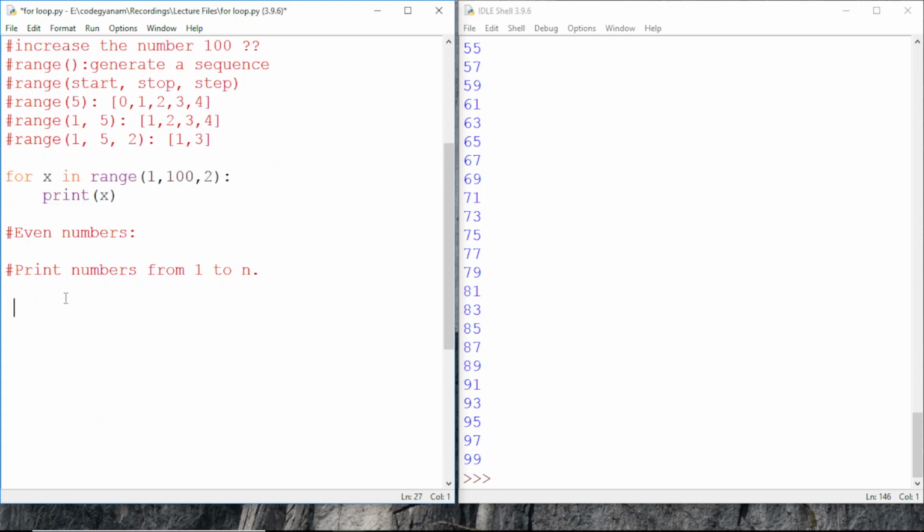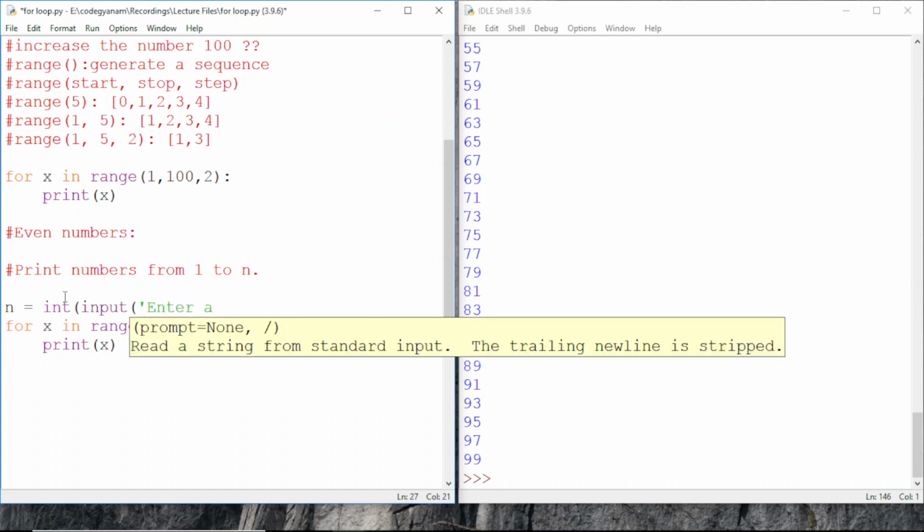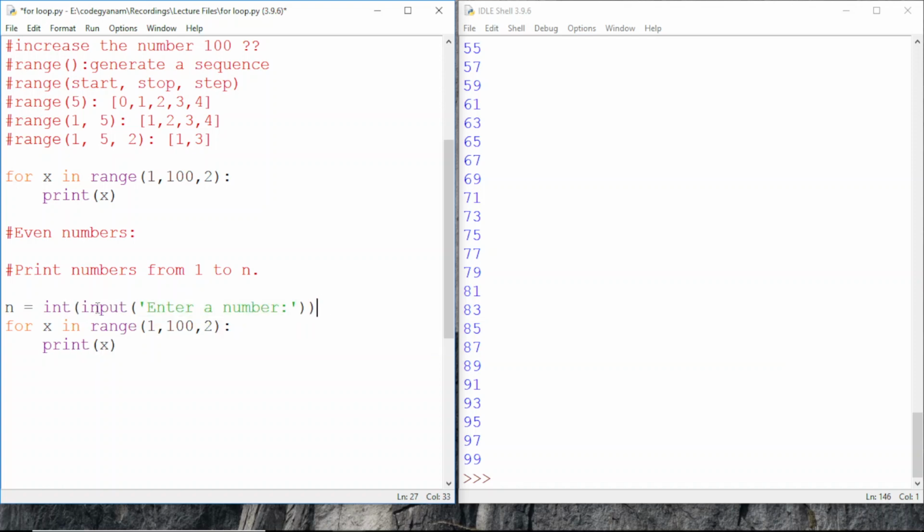Okay, I simply copied it, and then before that you have to take number input from the user. So it will be n equals to int, and input is a function which will be taking a number from the input from the user, and then you need to convert it into int, because input function returns the value as a string, and then you have to convert it into int.